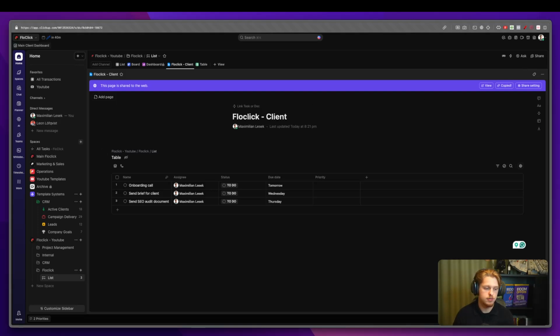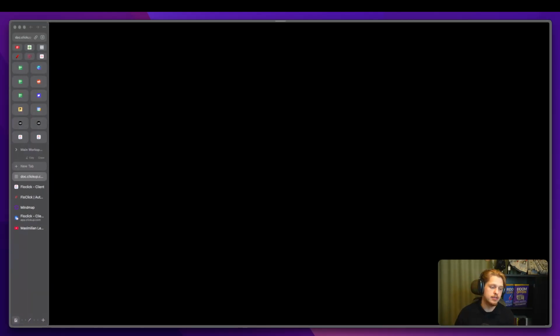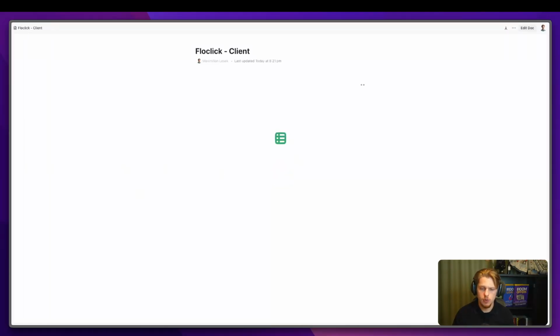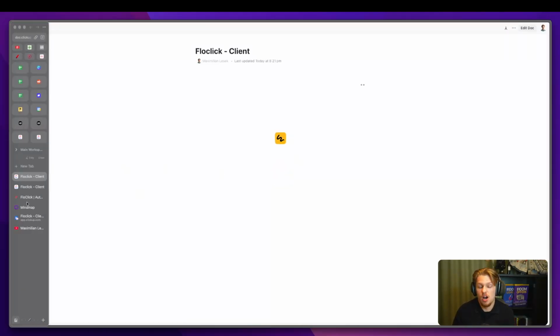I can just copy this, share it with the client. They have access 24/7 to this document. So why is this even relevant? Well, you don't have to actually update anything. You don't have to change anything. You can just work on your own, just like a normal person would do, if it loads, of course.